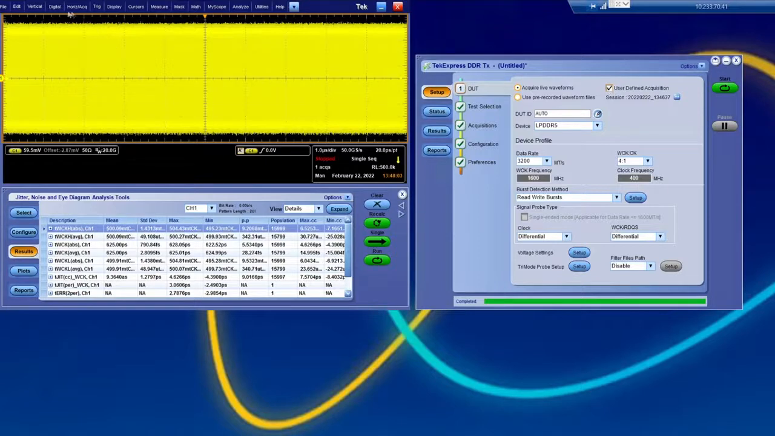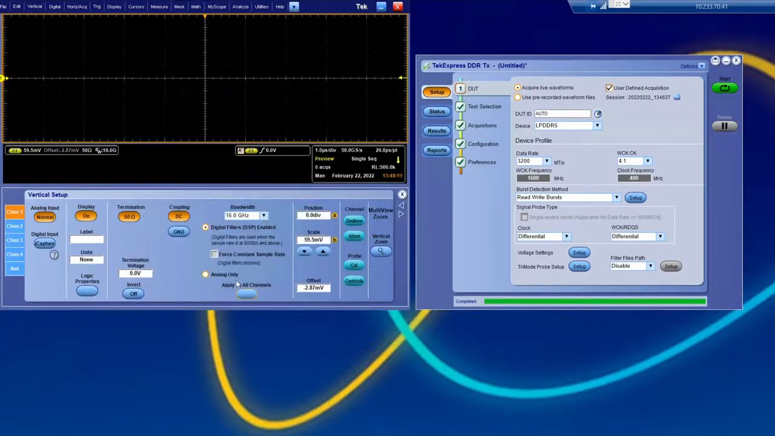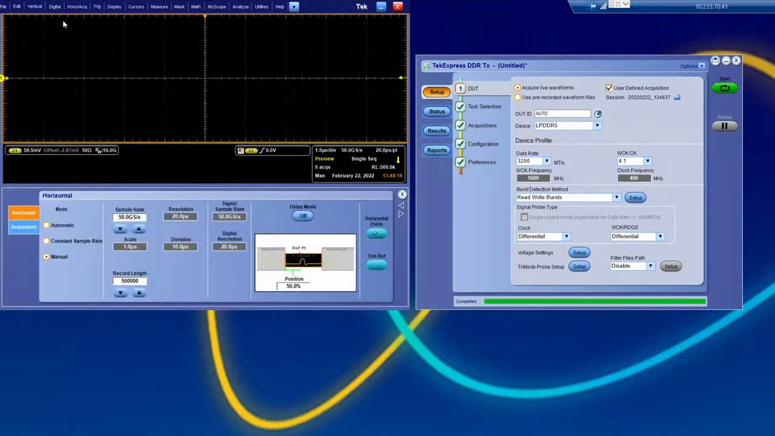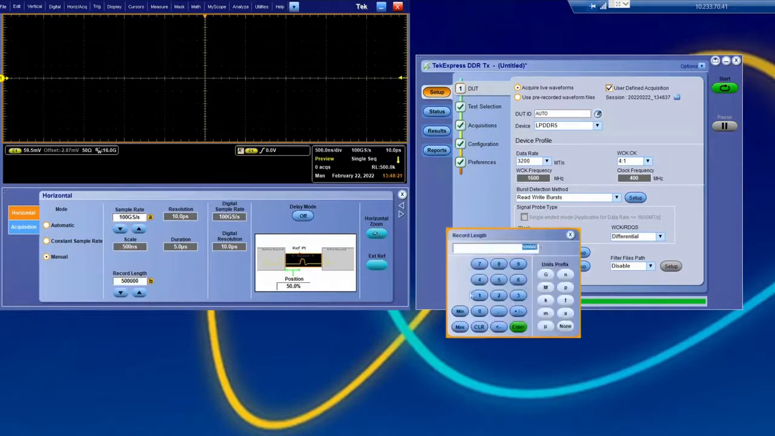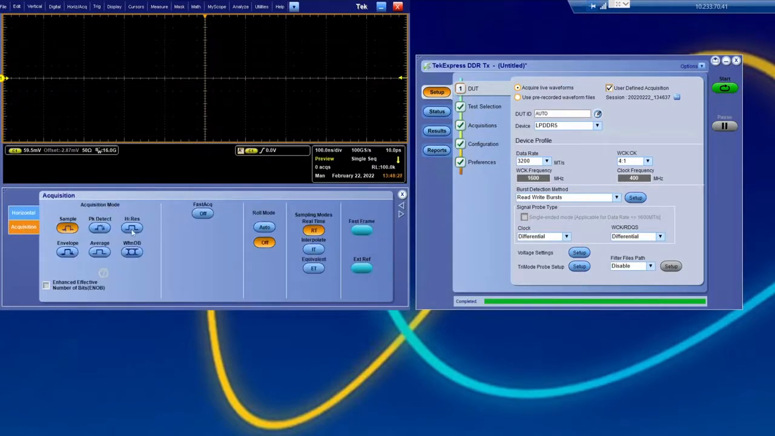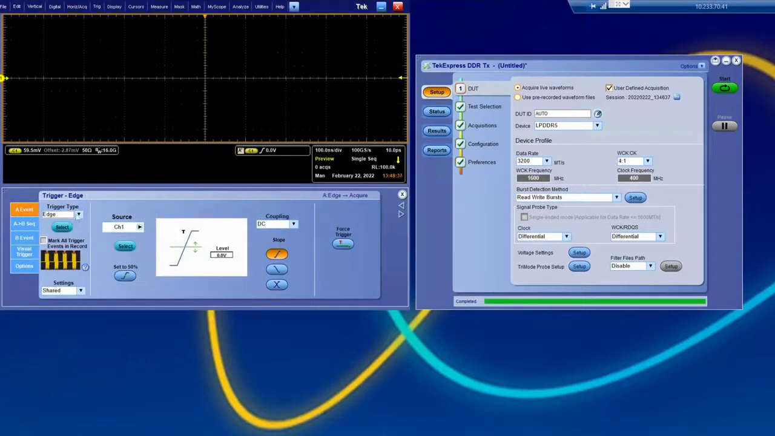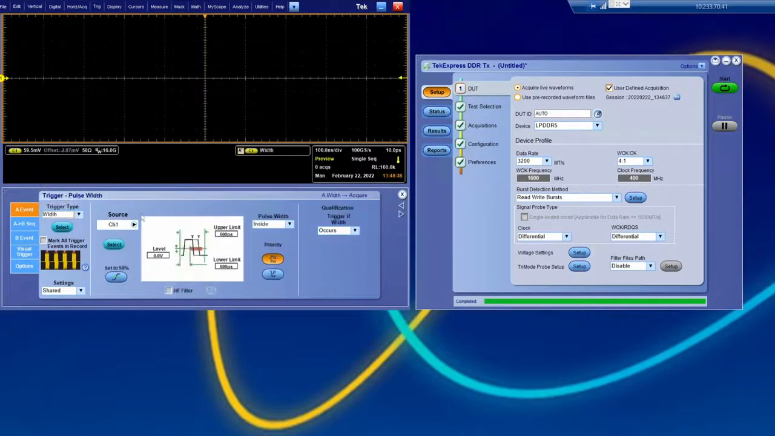Let's make some adjustments. First, I'll go into the vertical setup menu and apply a bandwidth limit at 16 GHz. Then, I'll head over to the horizontal and acquisition menu and change the sample rate to 100 gigasamples per second, adjust the record length to 100,000, and enable high-res mode. We're also able to adjust our triggering setup. Here, I've changed from the default edge trigger to a pulse width trigger as an example.